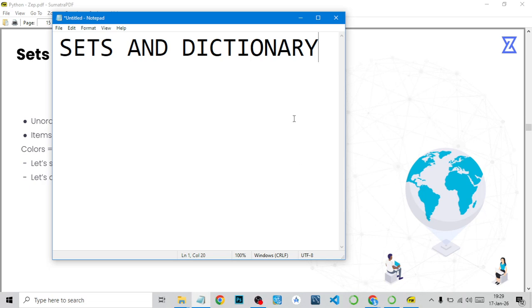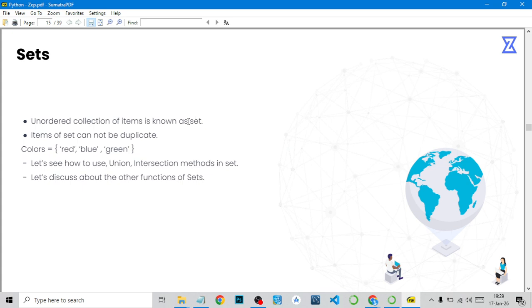So tonight we'll be looking at sets and dictionary in Python. Sets. A set is an unordered collection of items.